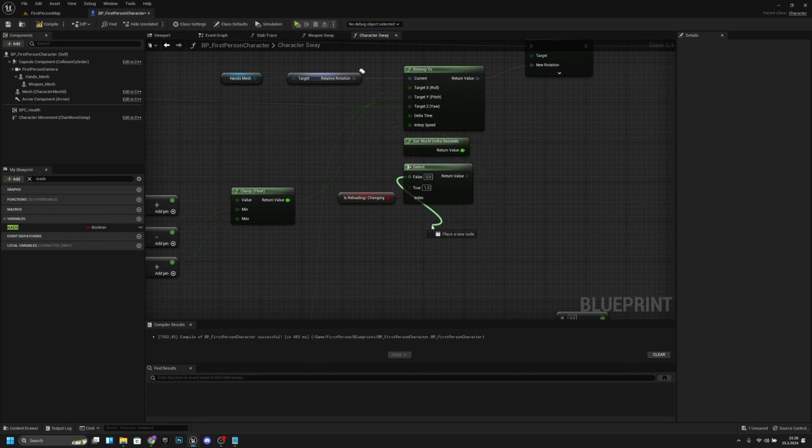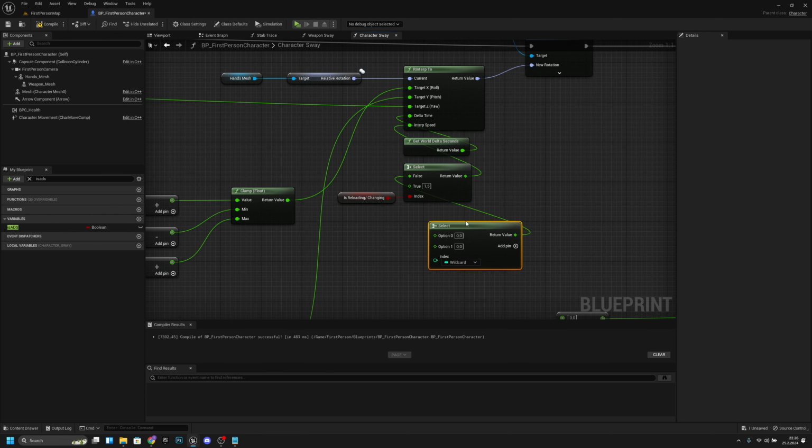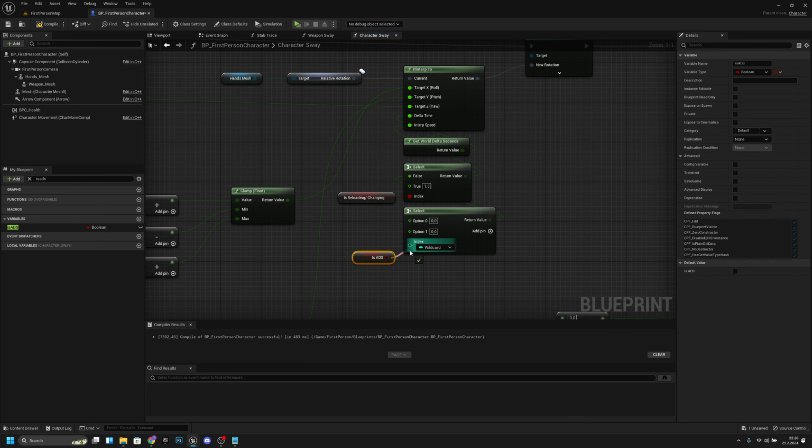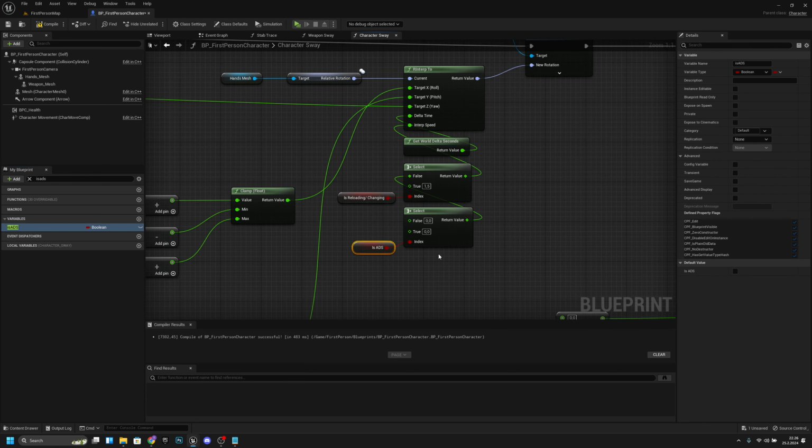And if we're not, we want to get another select node. And here we want to check if we are ADSing. So it's ADS. Okay. And if we are ADSing, let's set it to 6. And if you're not, let's set it to 8.